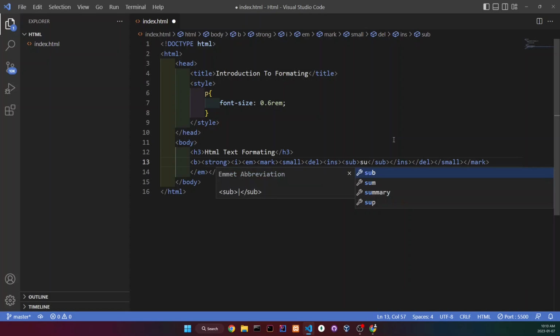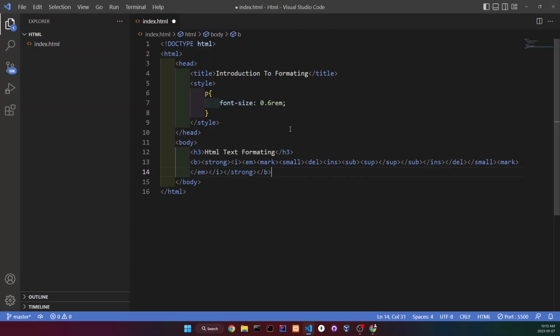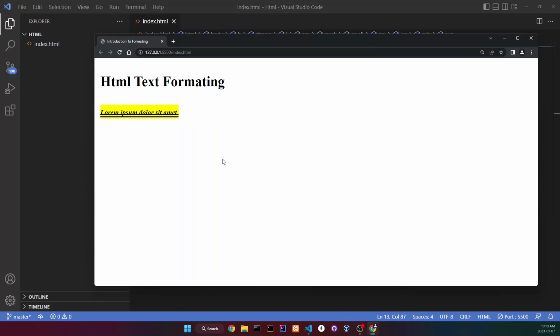And I don't know what would happen because we have the sup and sub together. Now, let's see. I think I have to put it in here, if I'm not wrong. And now, well, this is what it looks like. So, never do that. But if you want, you can try. And this is what you're going to end up with.